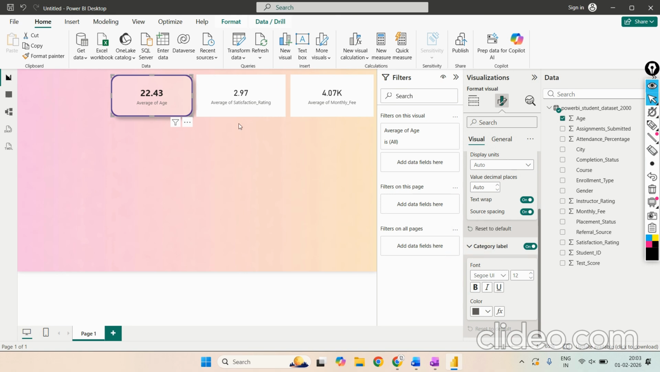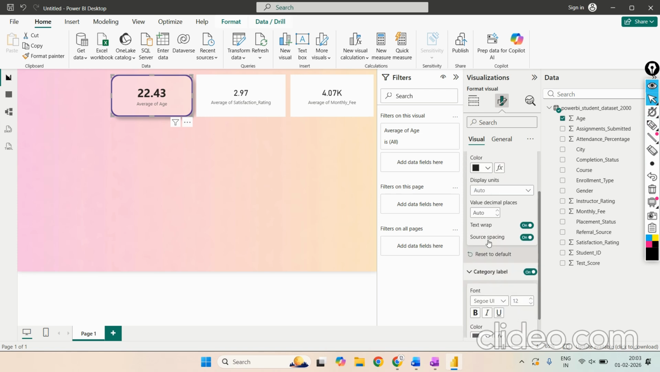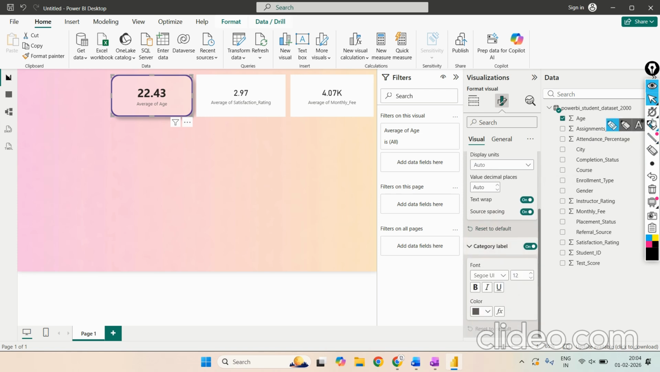And if I want to convert this average of age, these words, to be in the same way Segoe UI Bold, I will click on the category label below. So at first I clicked on this callout value and converted the font into Segoe UI Bold. You can change the font size also. Suppose I want to keep the font size as 30, so I can just convert it into 30.